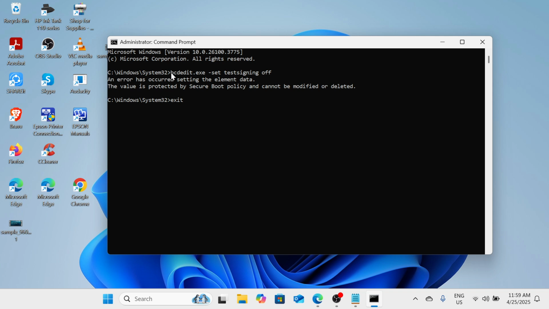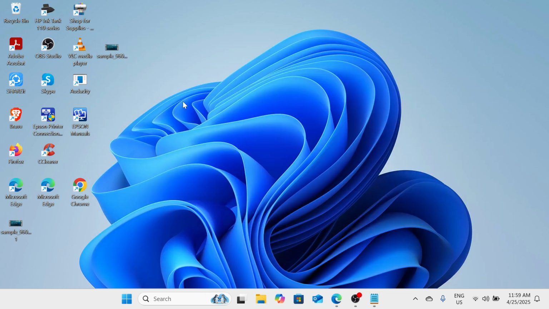All you need to do is just to copy the same command that I have just copied and then paste it in here. And then once you have done that, just please click or type the exit word and then click on enter. And then after exiting the window, all you need to do is just to make a quick restart with your device and your problem, or the test mode, will now be effectively removed from your Windows 10 or Windows 11 devices. Okay, so that's it.